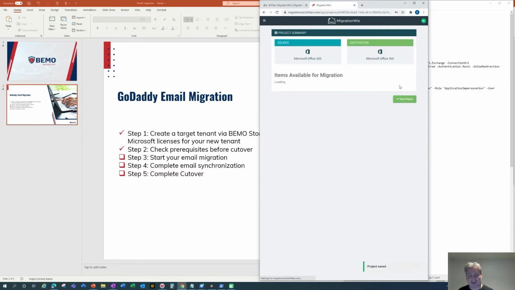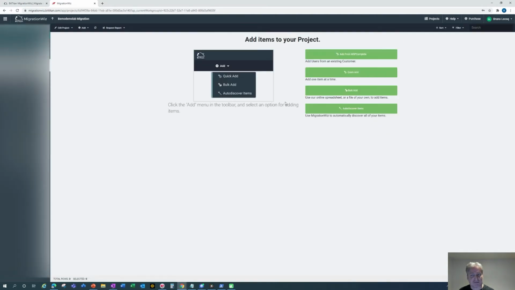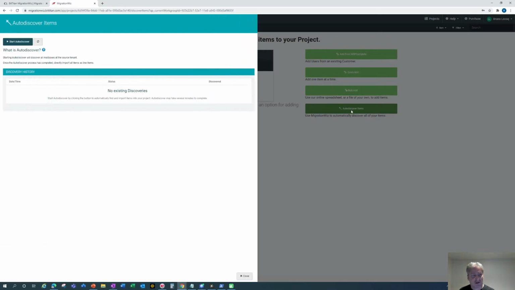Okay, save and go to summary. Perfect. Save the project. And then now I'm going to auto discover. What it's going to do is check the mailbox on GoDaddy, check the tenant and see how many mailboxes I have. And if everything goes well, you should find the 4 mailboxes that I have to migrate.